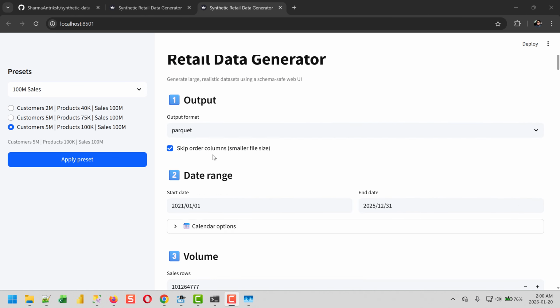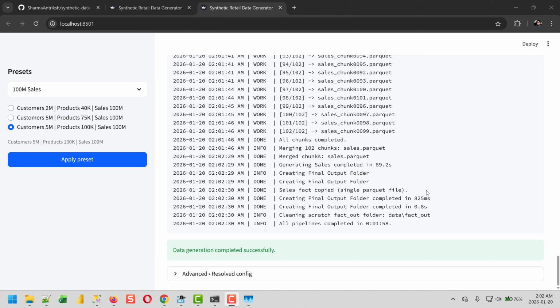This time we can uncheck this option, and we are going to keep the same configuration, but we are going to force the regeneration of all the dimensions. So let's generate the data once again. The generation is now complete, and because of those two columns, it is now taking around 16 seconds more than before. I think that is a good performance considering that we are generating 100 million rows and 5 million customers.